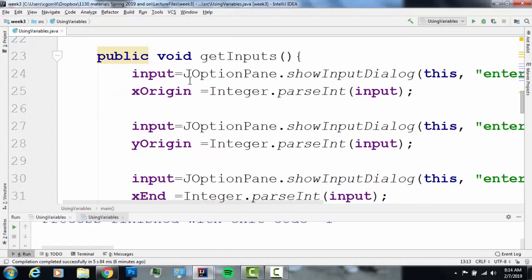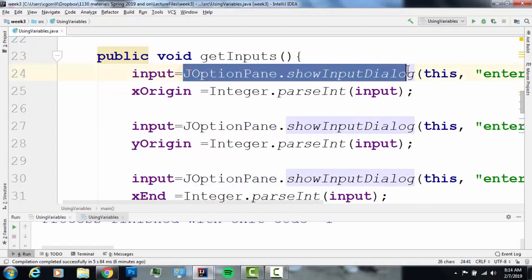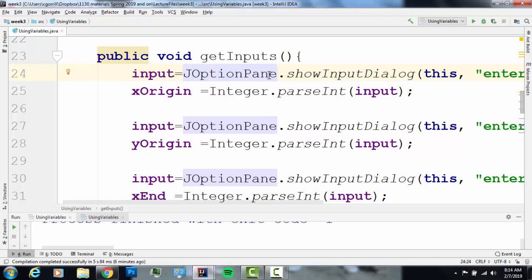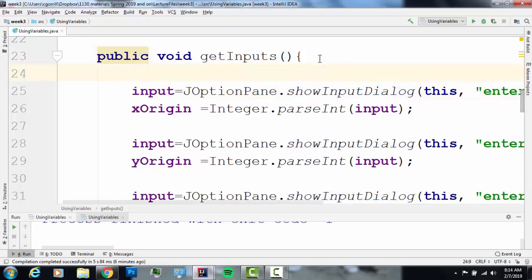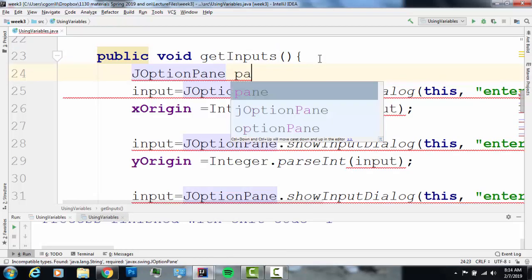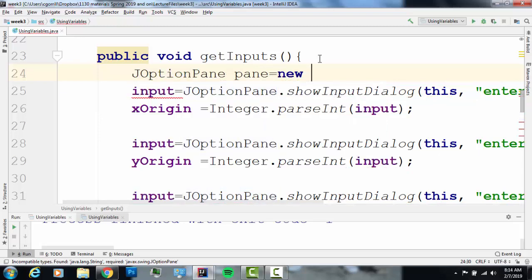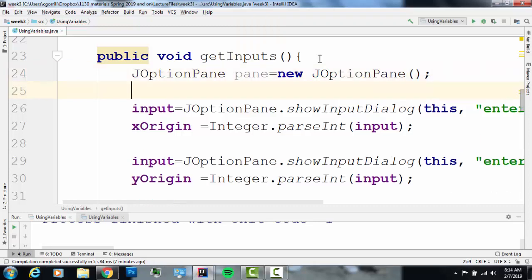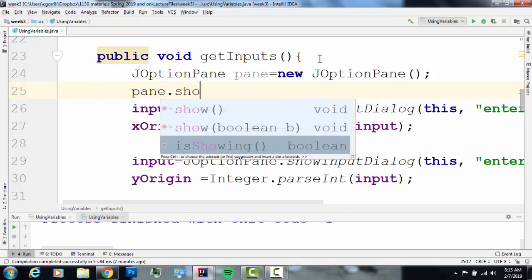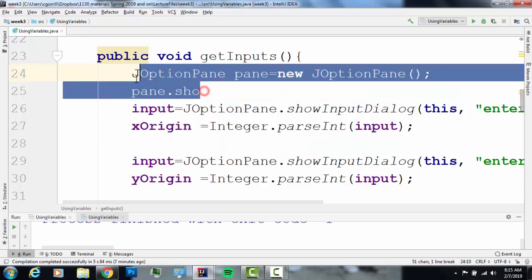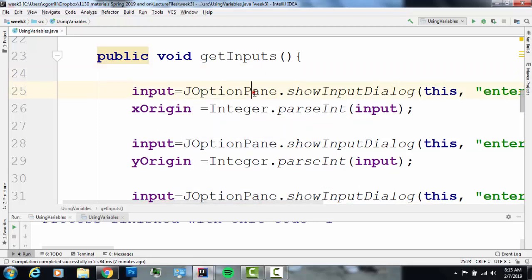Go into getInputs. JOptionPane.showInputDialog. And as I said, JOptionPane is the class, showInputDialog is a static method. So you can see we're calling it to the class. I don't have to create a new JOptionPane, and I don't have to do pane dot show. In fact, there's no showInputDialog for an object of type JOptionPane. This is a static method. It's called to the class.